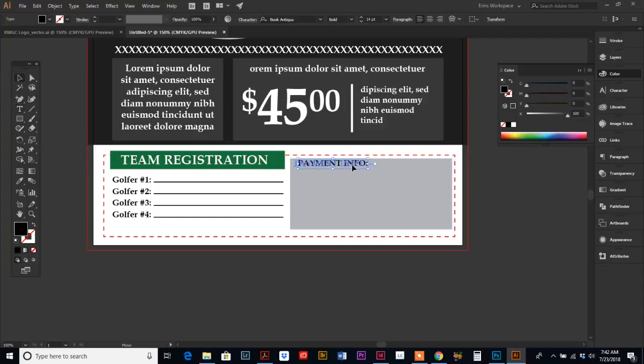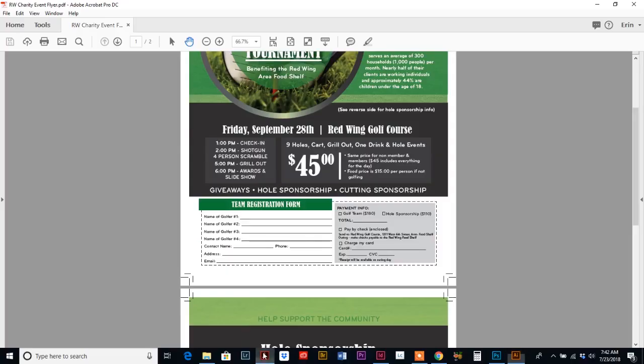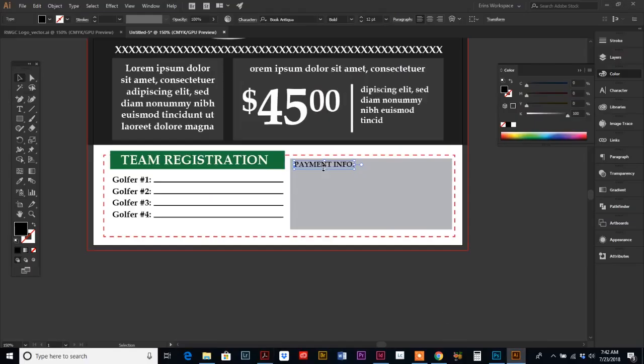And I think that's a little bit too big. That's 14 point, and there's a lot of info we had to cram on here. So let's drop that down to 12. And then for our options, which are golf team or whole sponsorship, you can duplicate this again. So hold your Control and your Alt and slide it down, and then you just have to retype it.